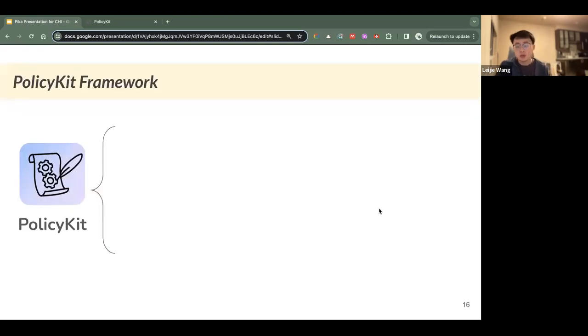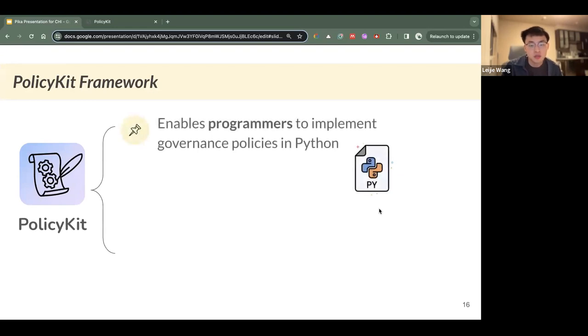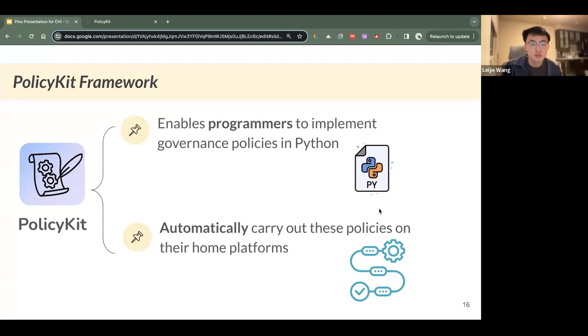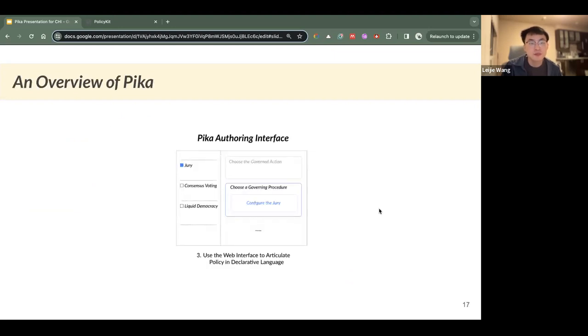Before we dive deeper, let me first introduce the open-source policy infrastructure that Pika is built on top of. PolicyKit enables programmers to implement governance policies in Python. It further automatically carries out these policies on their home platforms. By using PolicyKit, we can focus on simplifying the policy authoring process for non-programmers, while PolicyKit handles their execution.